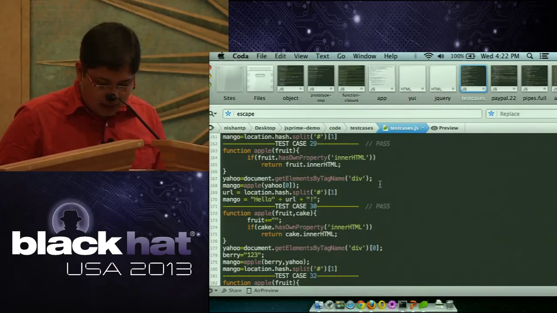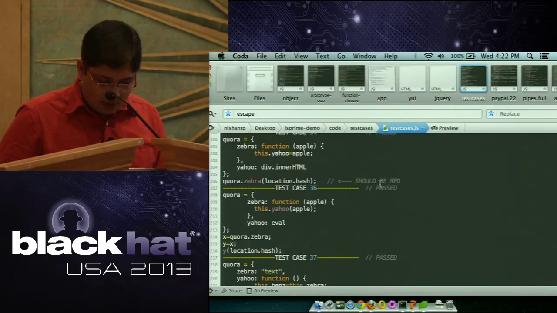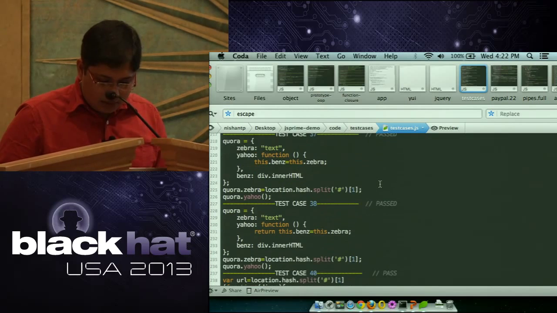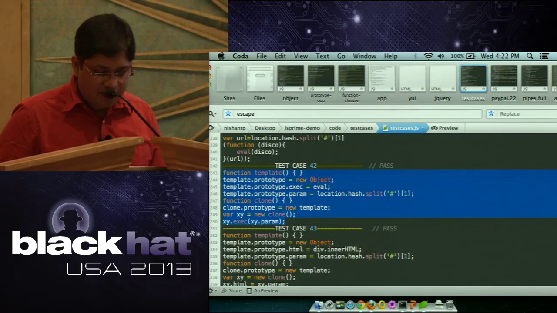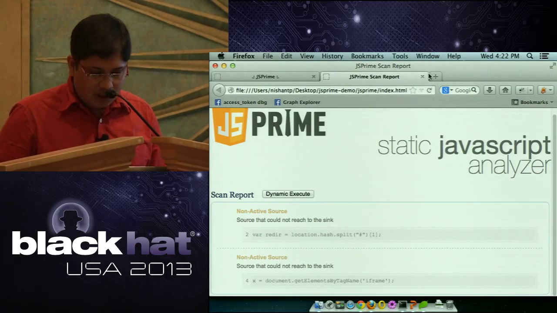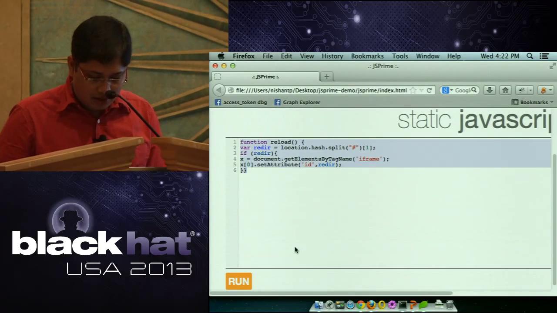I'll just go ahead and, okay, so this is the prototype based inheritance that I was talking about. It's also able to analyze this.